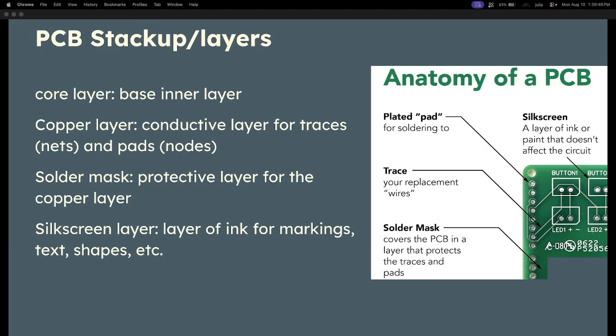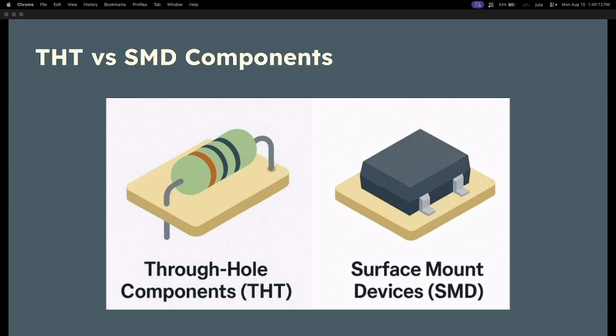Lastly, there's your silkscreen layer, which is basically miscellaneous and doesn't affect the actual function. It's just a layer of ink for markings, text, shapes, etc. So this box right here, if you wanted to have it drawn out on your PCB so you know how you want to place your button, you can do that, and it won't affect how the PCB actually works. If you want to put text, you can also do that.